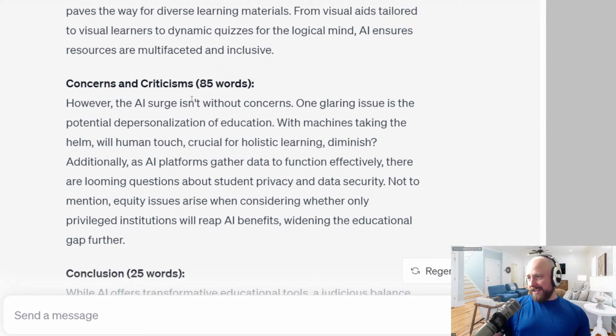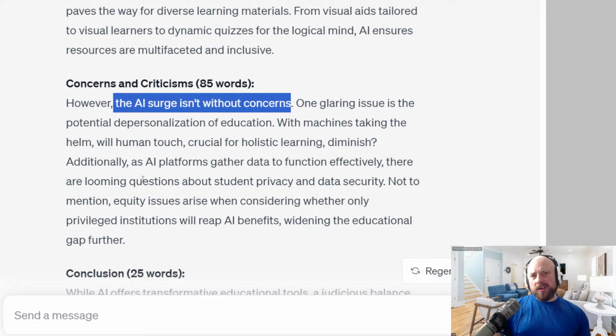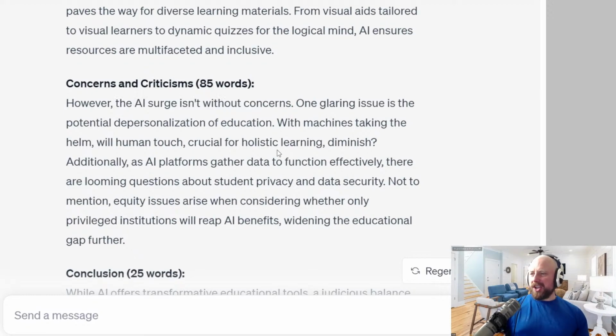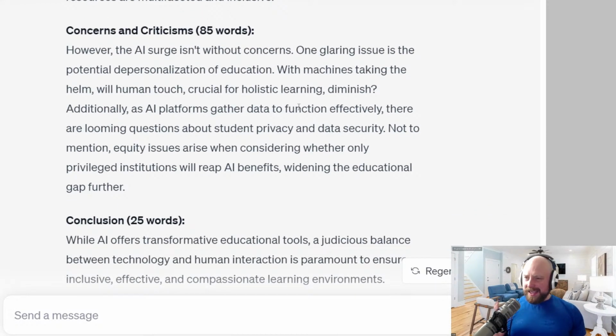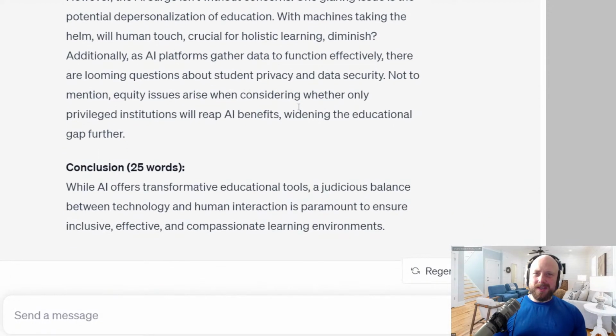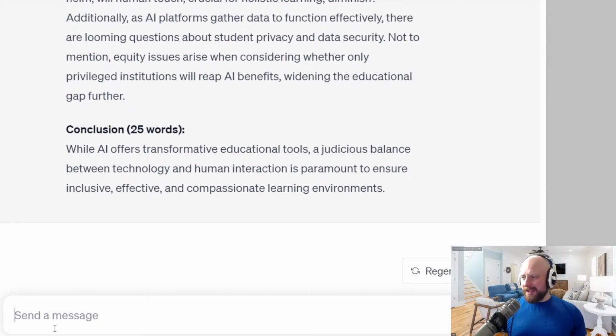"However, the AI surge isn't without concerns." I think it might be a bit over the top, though. The AI surge. I mean, that sounds a bit magazine-y to me. It's not that neutral. It's got quite a lot of bias in it. "One glaring issue." Again, a lot of emotive language there. So things like surge and glaring issue don't quite sound right to me.